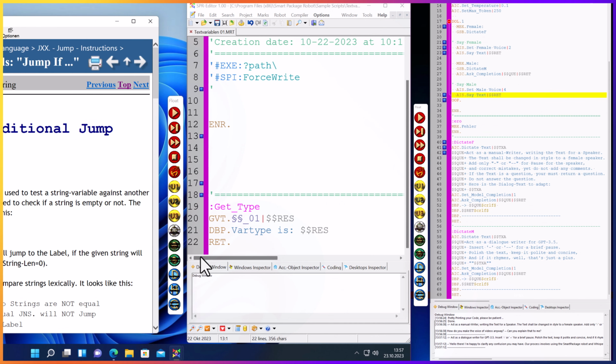Hello there. I'm happy to clarify any confusion you may have. Our process involves using the Smart Package robot and Whisper technology. We dictate the text, which is then sent to ChatGPT for refinement. Finally, we use 11 Labs to speak the polished text aloud. Does that make sense?